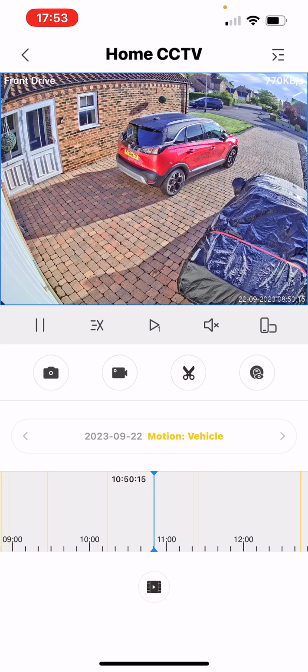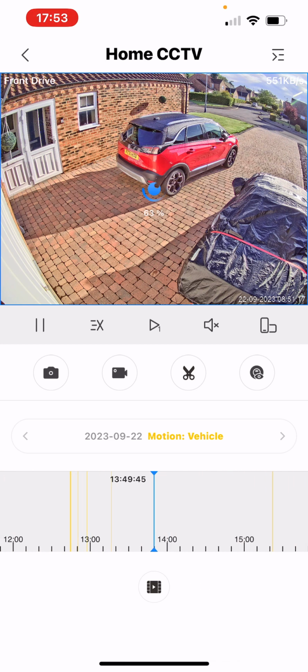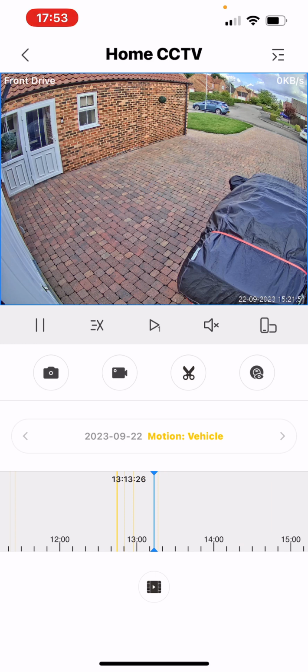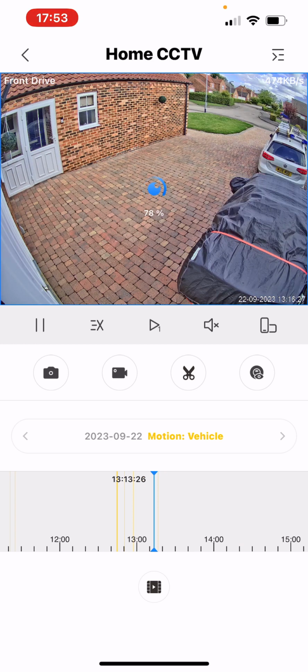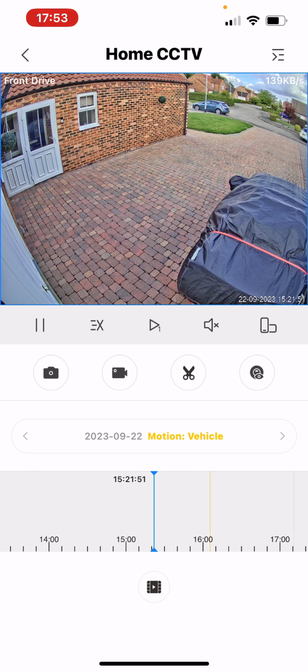So, you know, if I know what sort of time scale I'm looking at, I can go to that time scale and then just play it, and then it'll actually play the event. So I can go on to sort of 1/4 there. So you can see that one there, I'm reversing onto the driveway.